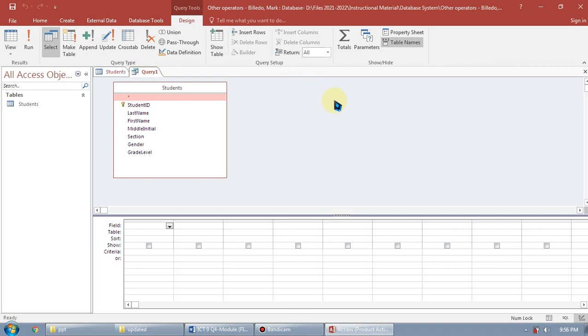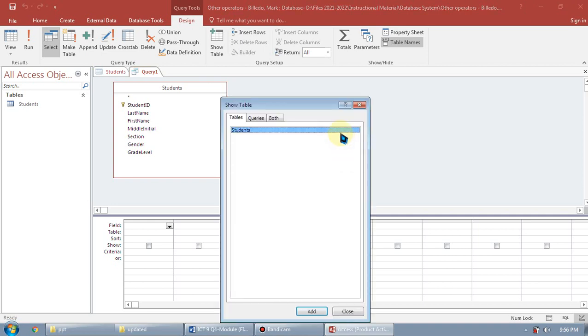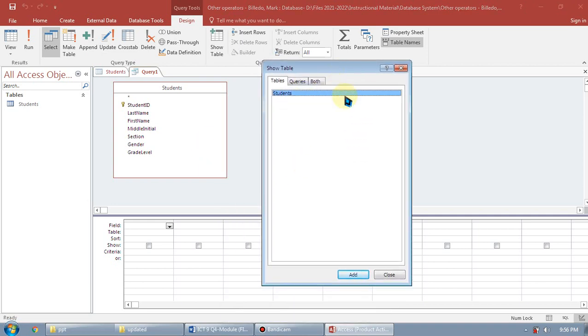This is what we call the upper pane and the lower pane. Just hover your mouse over the upper pane of the query design view, then right click. After you right click, you will see the show table context menu. Once you click the show table context menu, the show table dialog box will appear.